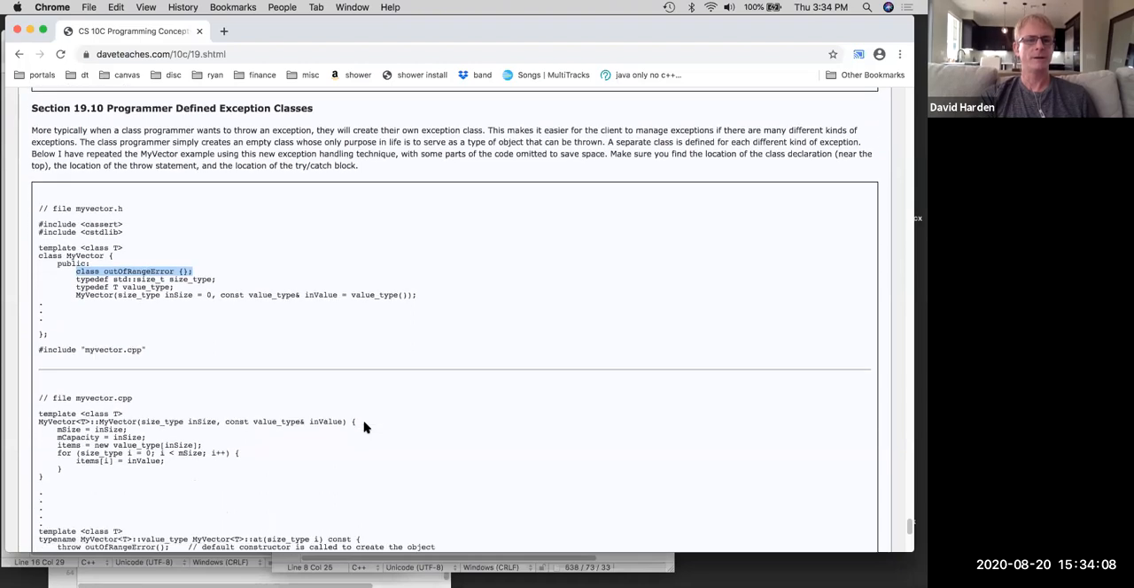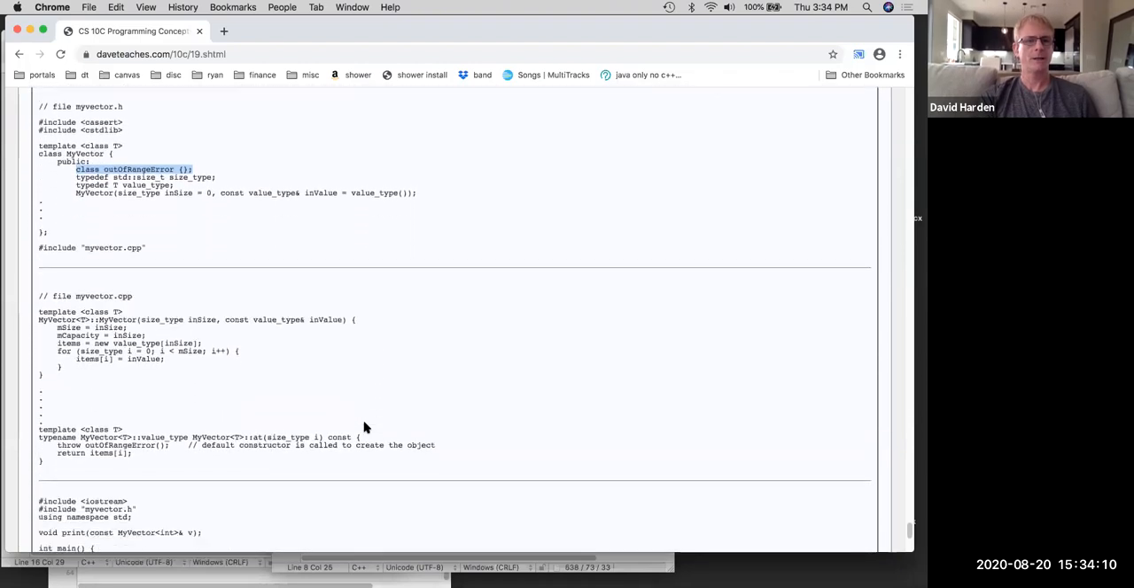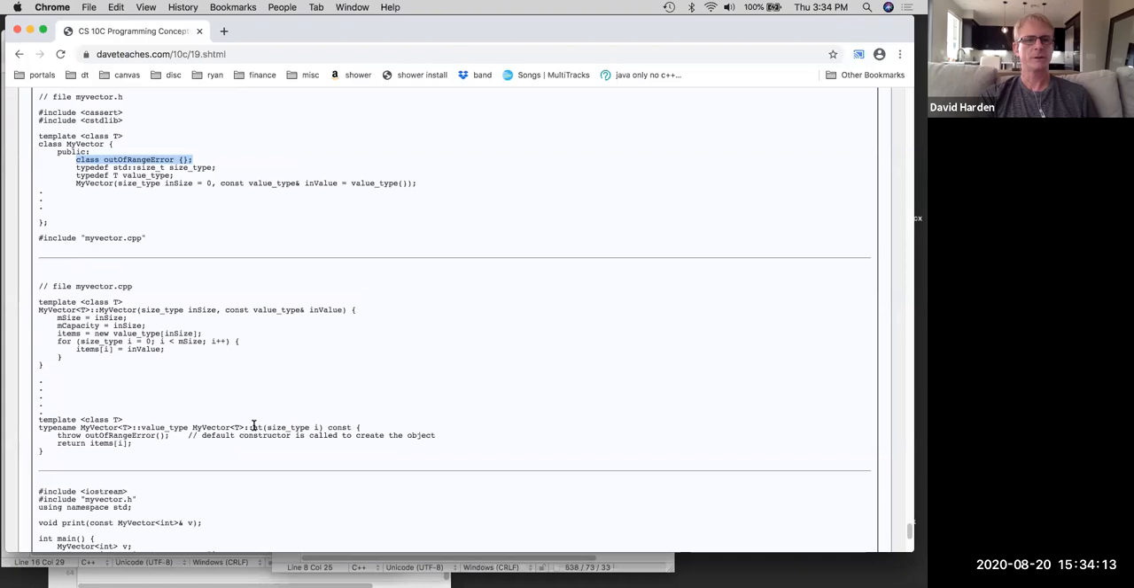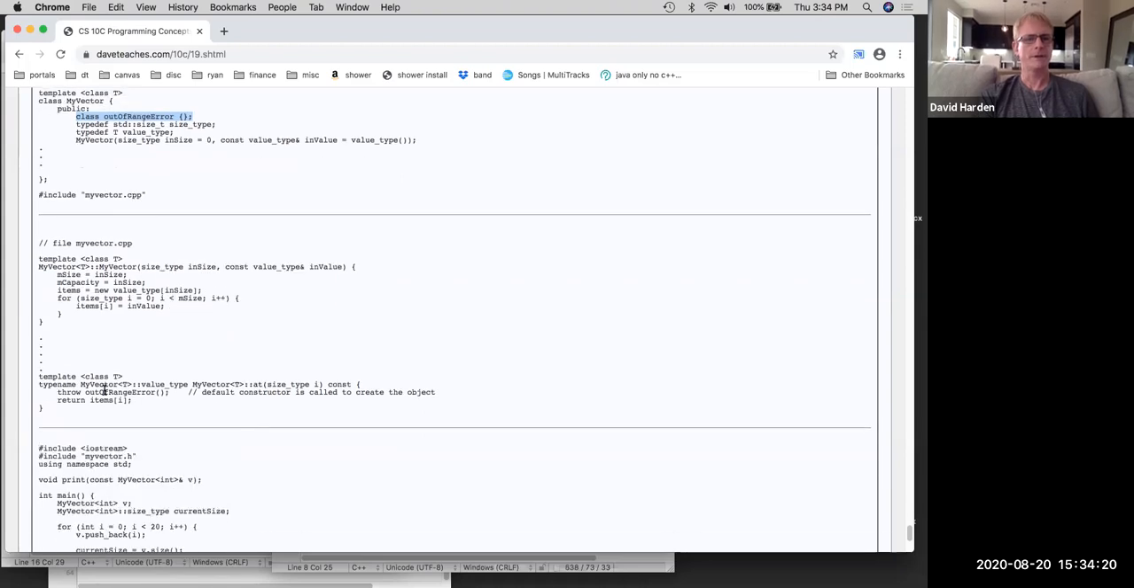So then in my at function, I don't know why I'm missing the if statement here. That's funny. I'm going to throw out of range error every time, no matter what i is. That's the third thing I need to fix about this lesson. So this should really say, if i is less than 0 or greater than or equal to m size, throw out of range error. Any questions about that statement?